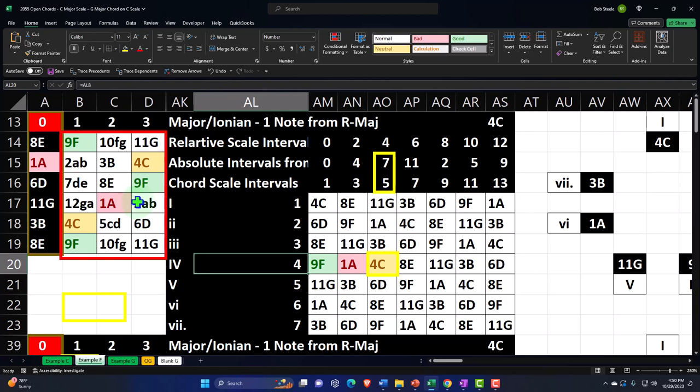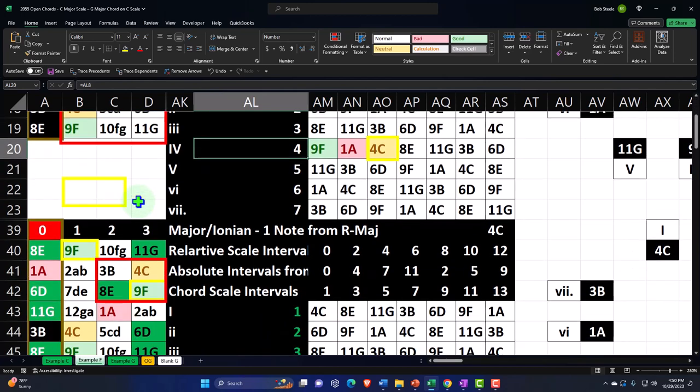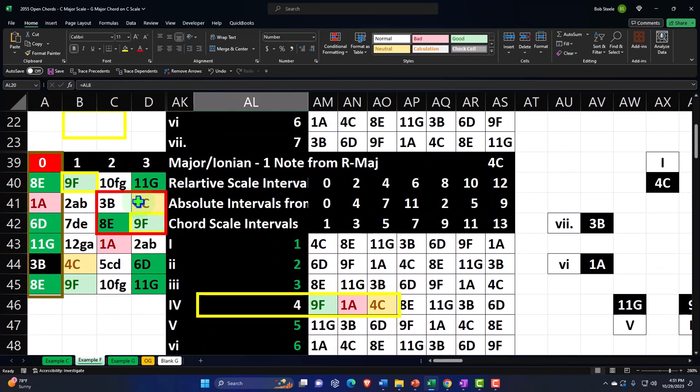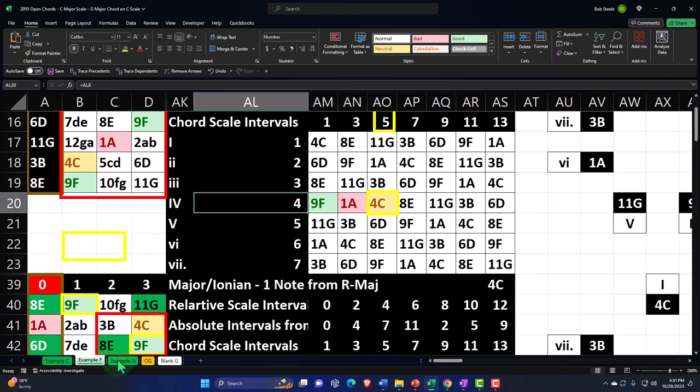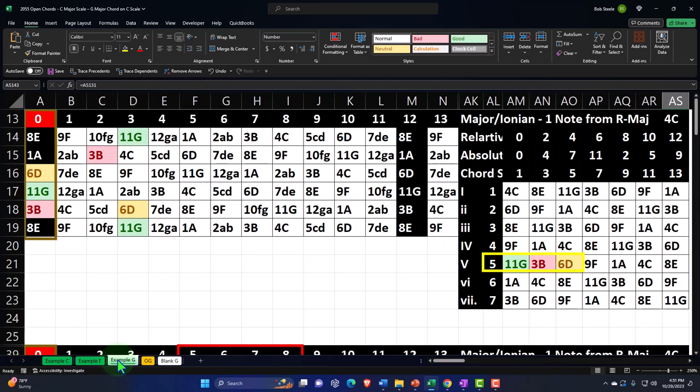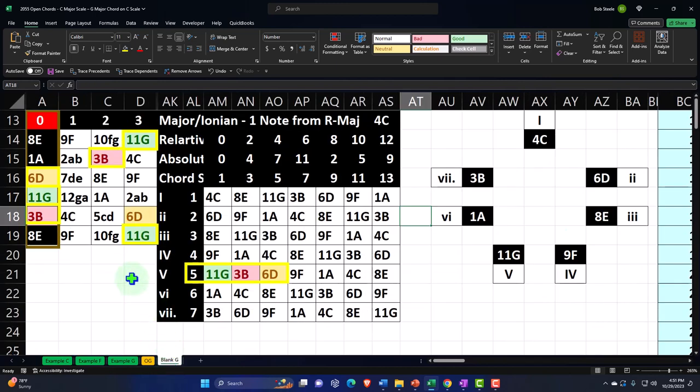So we're still in the key of C, but now we're looking at the 4, which is an F chord. We saw it on top of the C major pentatonic scale as well as the C major scale, and then we talked about that. Now we're doing a similar process for the chord of G, and let's go to the blank tab because this is where we're going to start going forward.